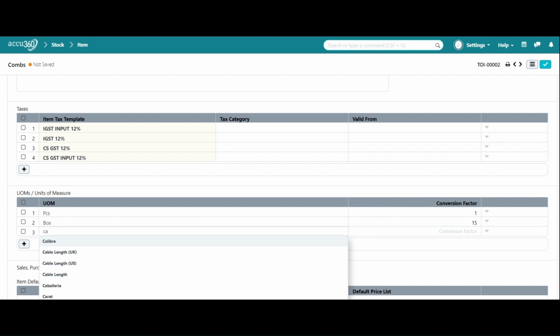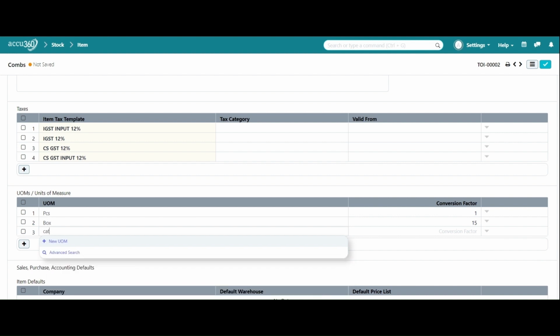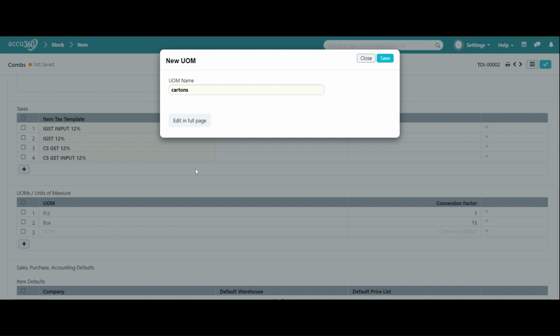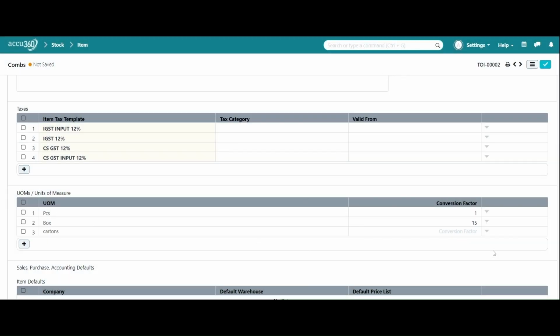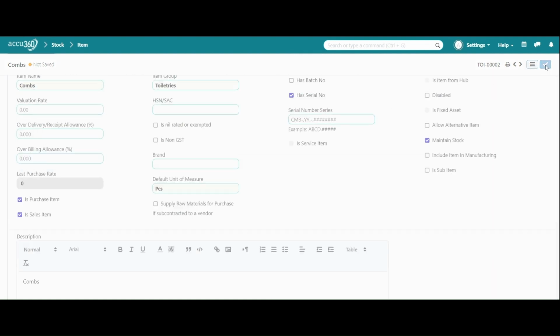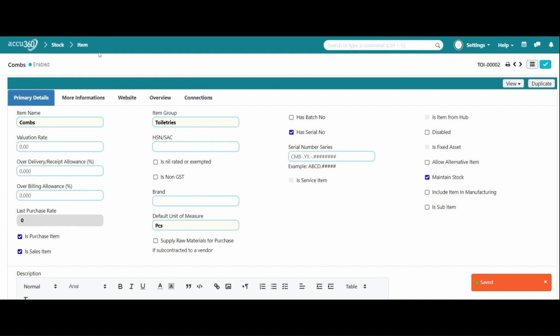Then we will select cartons. We do not have any cartons here, so we will add cartons also, and one carton means 30 units. Okay, then we will save this item once again. Now we will go back and try to create a purchase entry for this item.